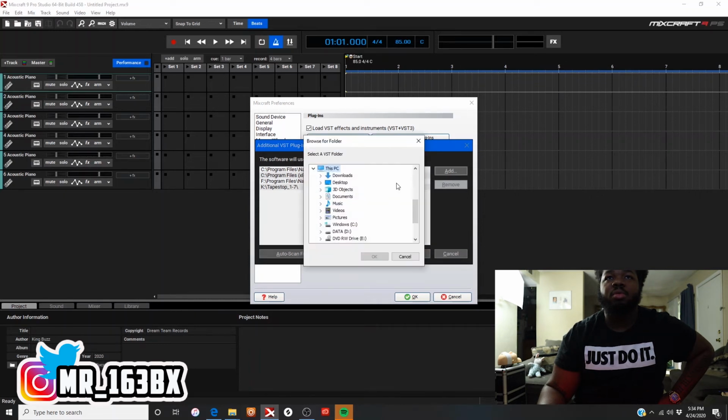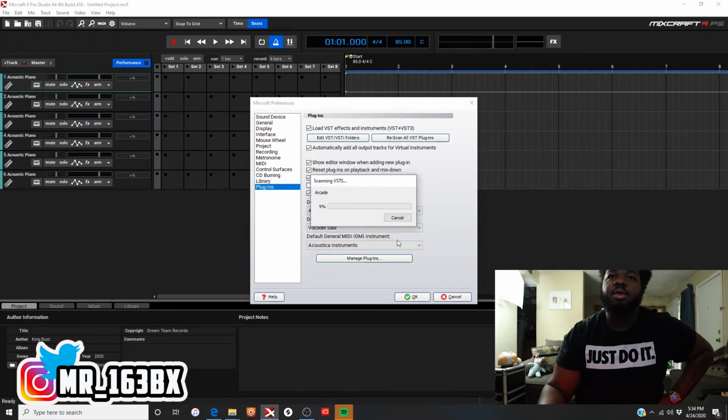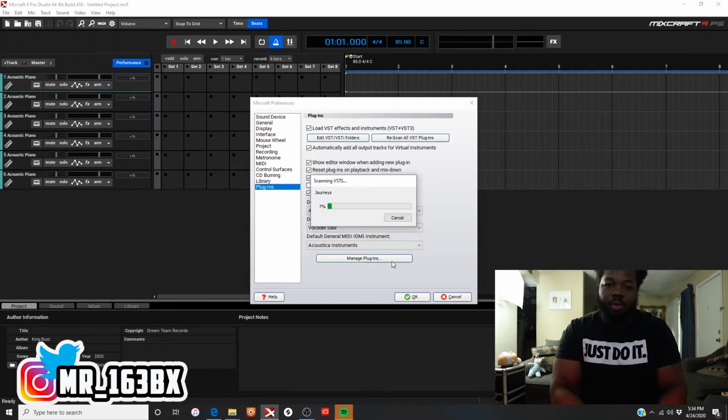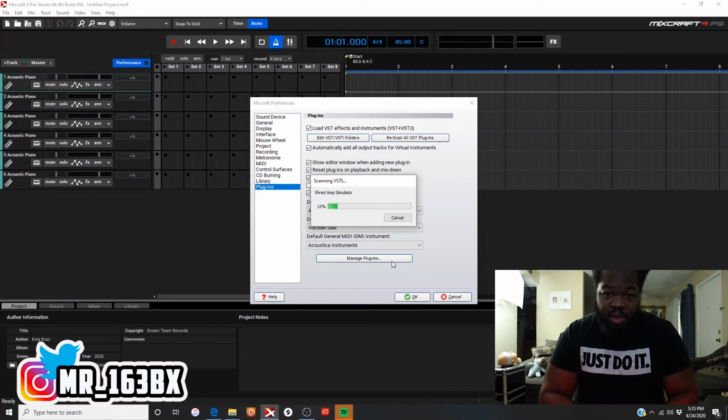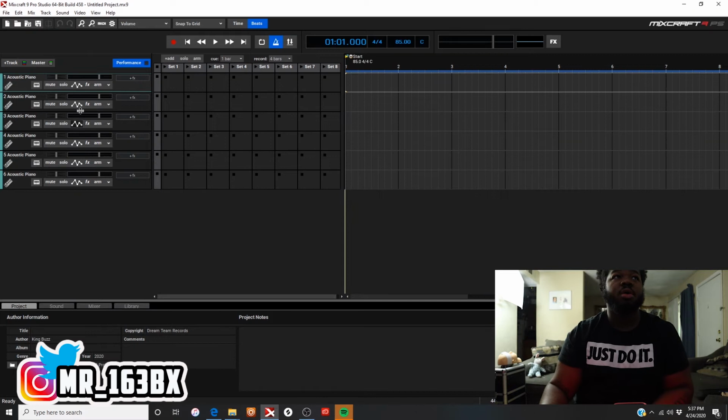Let me reopen it now. Go into here. Now look, it's right here. Just add that folder. Boom. Add the folder here. Hit OK. Rescan. Let it rescan all of them. Now, once it rescans all of them, your plugin should be there. Alright, so I'm going to fast forward until it's done. Alright, so once it's done scanning, I'll come over here.